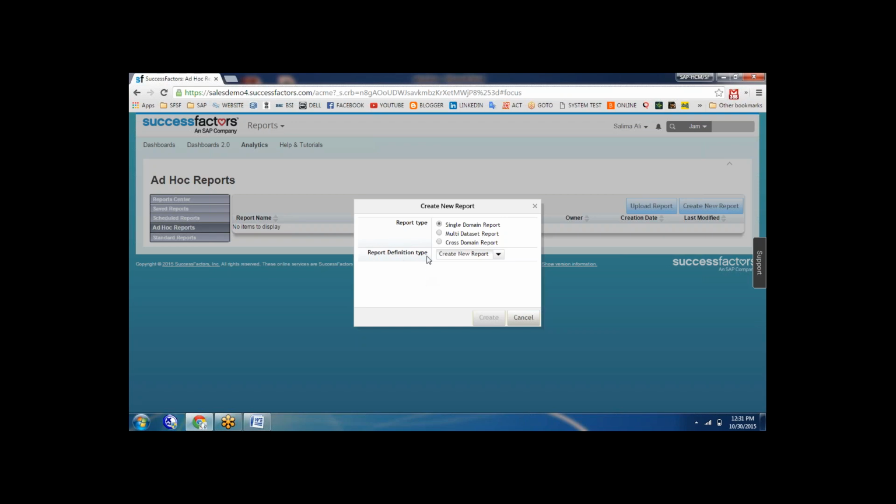So now we will focus on a single domain report. First we will focus on single domain report. Once you select, you have to also select report definition type. What is the report definition type? It is something like the module in SuccessFactors.